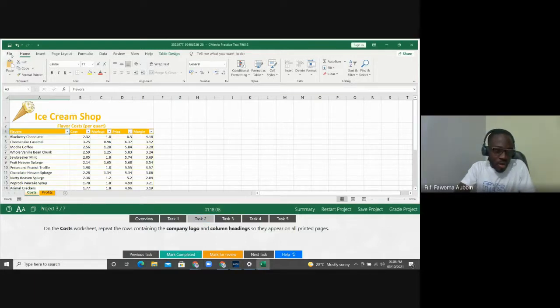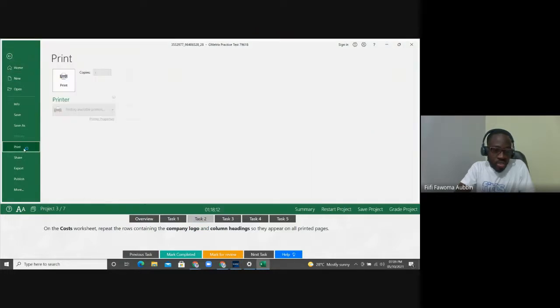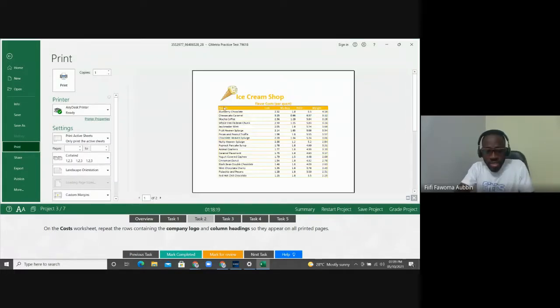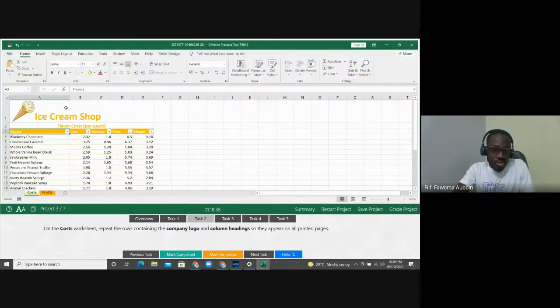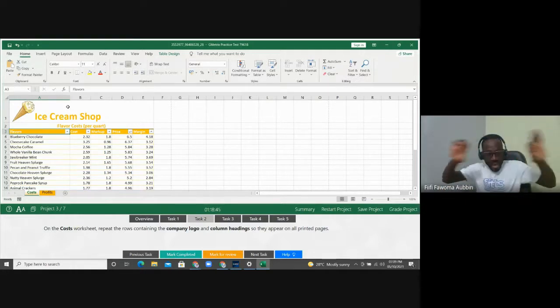If I go to File and come to Print, this is the first page. You can see the company logo and you can also see the heading. When you move on to the second page, you don't see the company logo. So what this question requires of us is to apply a particular setting to automatically repeat the company logo and the column headings. So how do we do this?